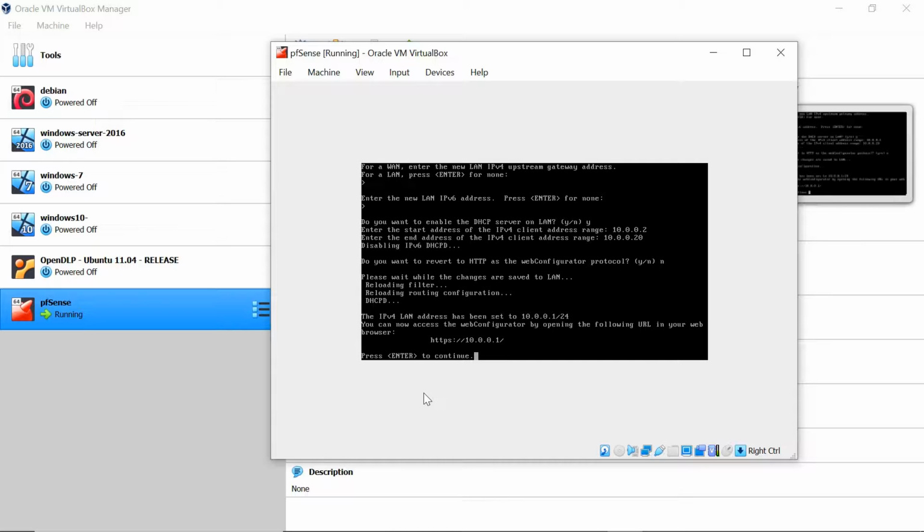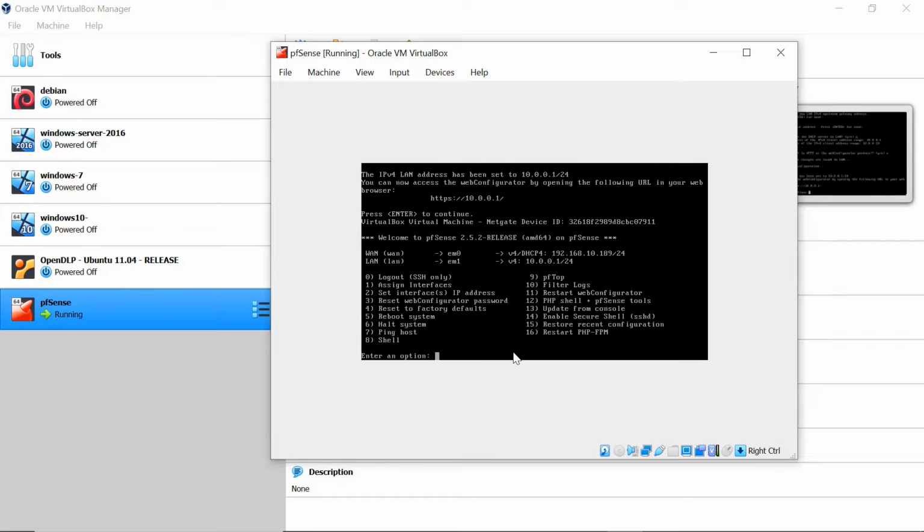Whatever happens, happens. The IPv4 LAN address has been set to 10.0.0.1/24. I'm good with that. Press enter to continue. I press enter. Enter an option.